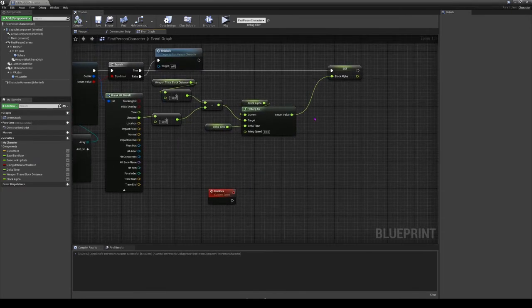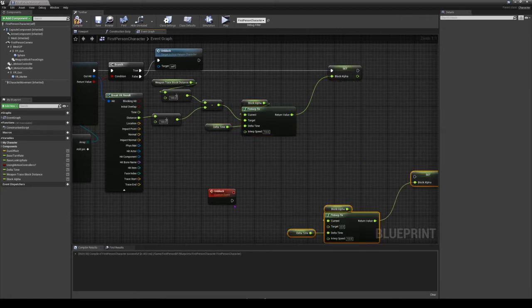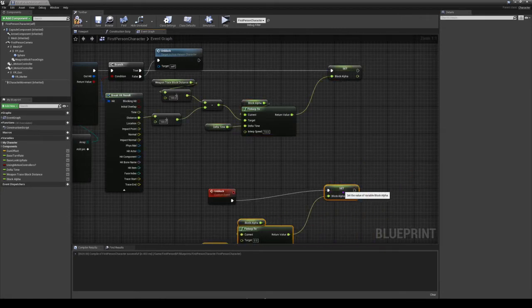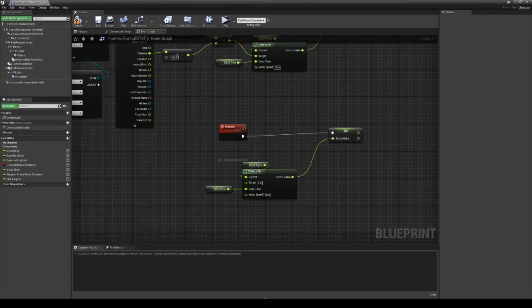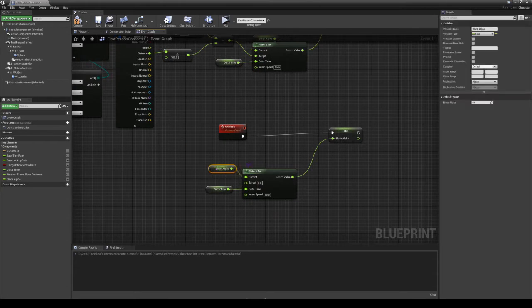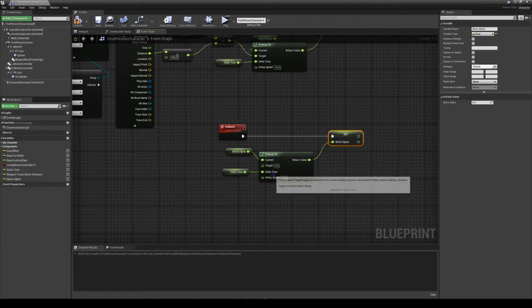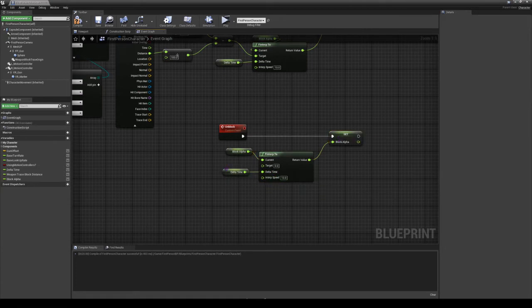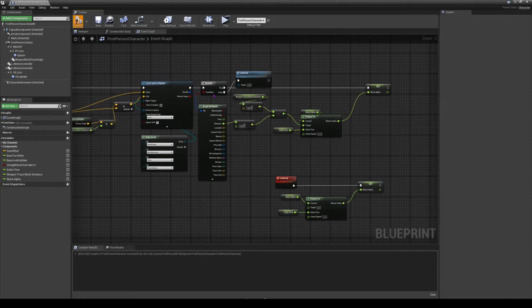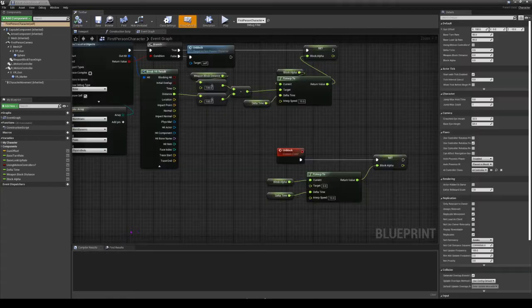So off unblock, it's essentially just going to do what we did up here, but in reverse. So I'm just going to copy all this, and it's just taking our block alpha from whatever it is right now and putting it down to 0. Delta time stays the same, interp speed stays the same, and we're looking good. Alrighty. So we have our custom function set up.